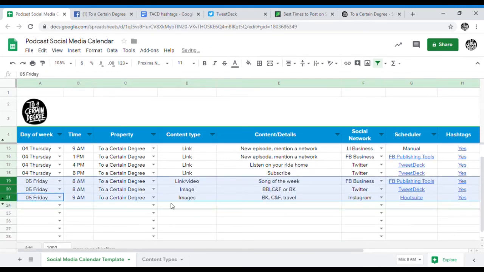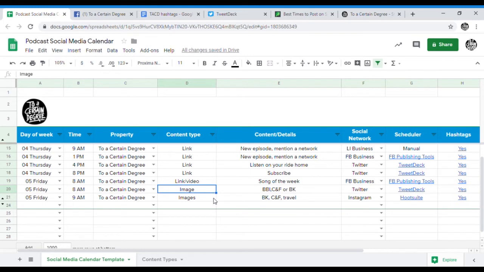Again, you can do this however you want. I've got a link or video of the song of the week. That's in Facebook Business. I've got some bits from the show, I might pull some video or some audio and put that up on Twitter or Instagram.